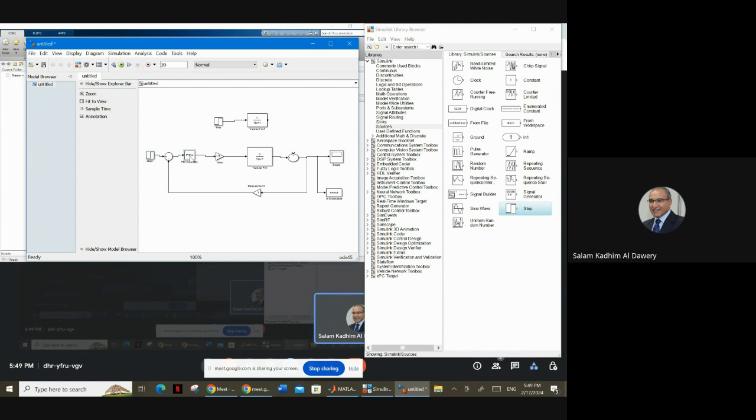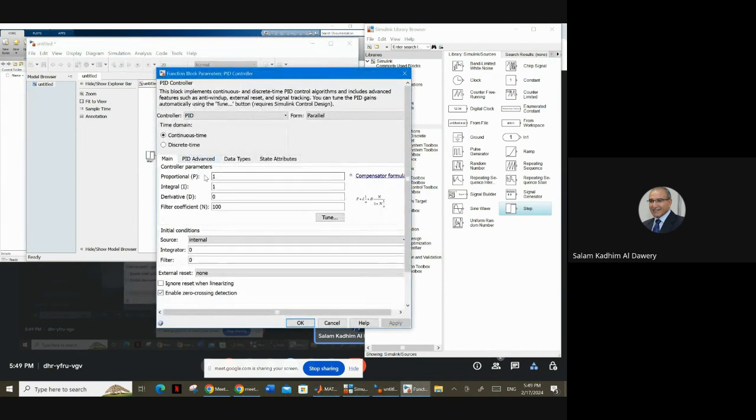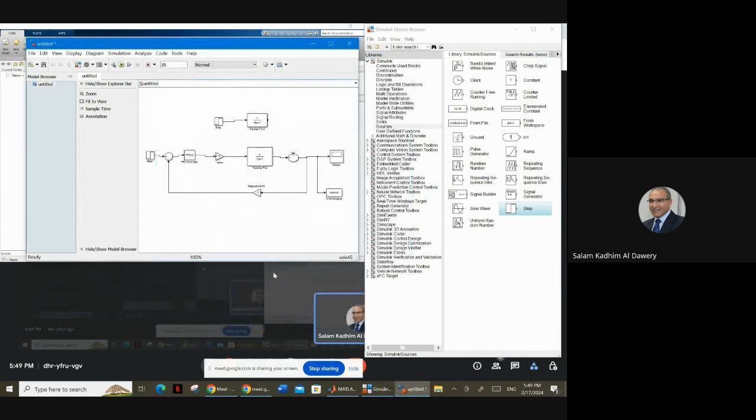Now this is the controller. Double click on the controller. It's open. You can see proportional integral derivative. This is a PID controller. Now PI, proportional 1, and the integral 1. This is just a first start. It's okay. Everything now looks fine, constructed.